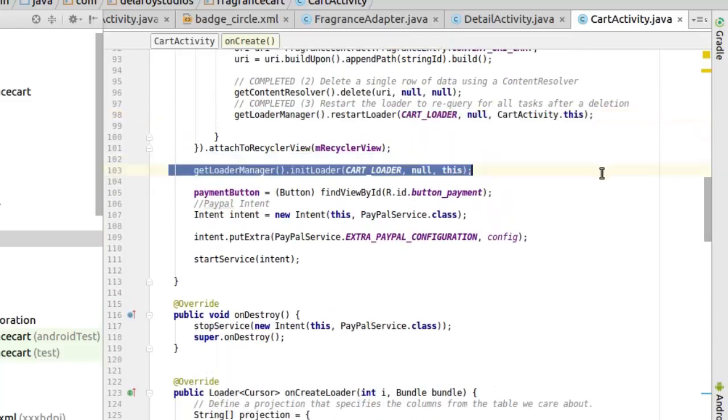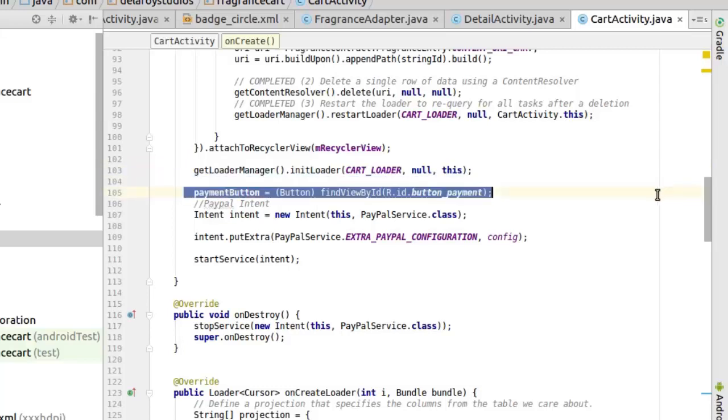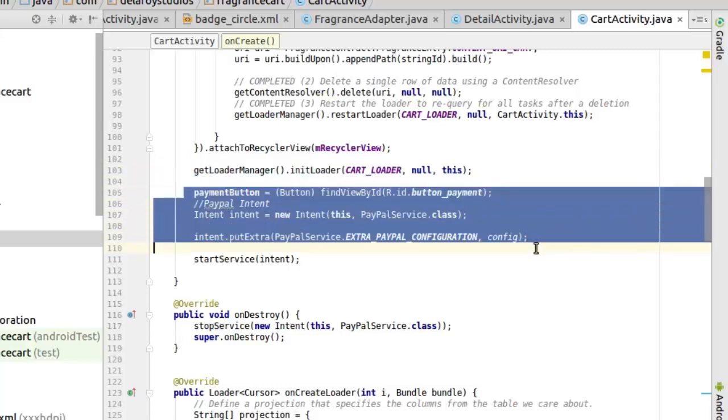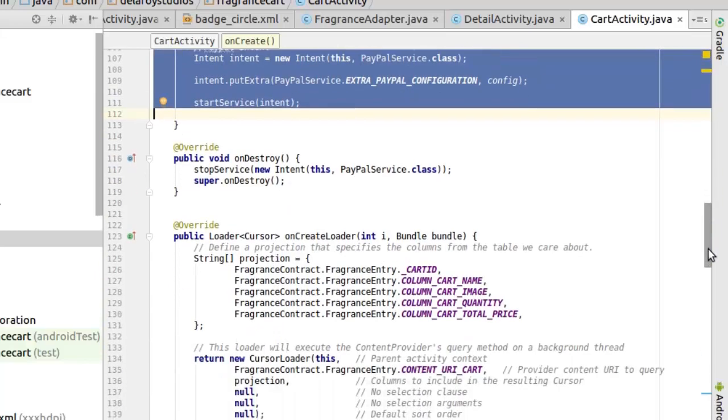We get the loader manager initialized. This is the payment button for PayPal, with an intent to the PayPal service. We'll get to talk about PayPal later on.